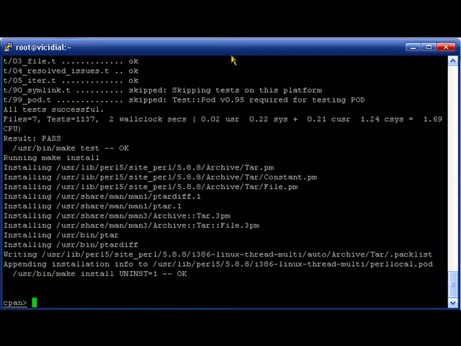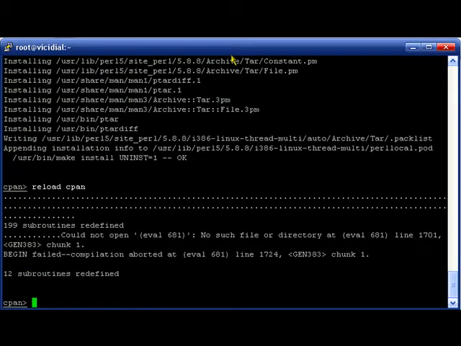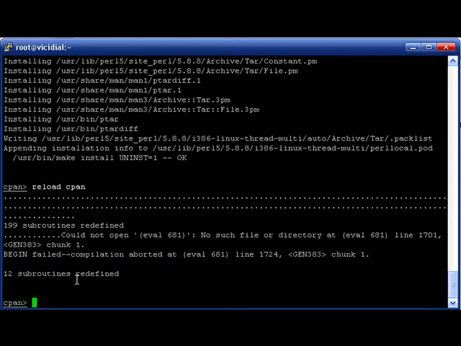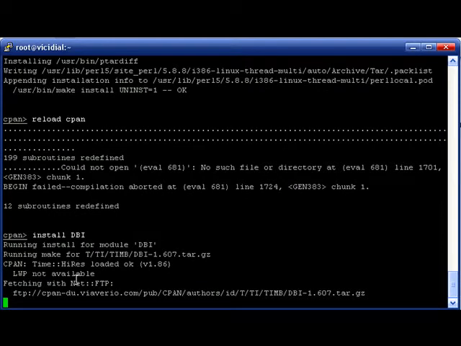Okay, there we have it. At last, the bundled CPAN modules are installed. So we have to do a reload CPAN. We do this by simply typing reload cpan. There you have it. Okay, and the next will be installing DBI. We simply type install DBI, all caps by the way. We just press enter.